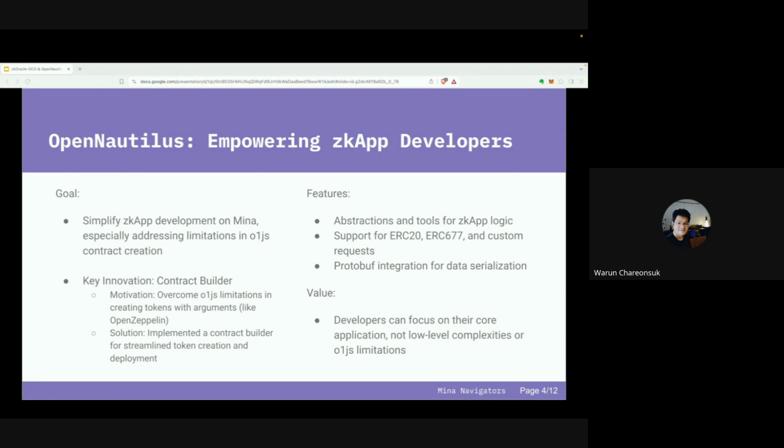And we are integrating protobuf messages. It's Google protobuf for data serializing and data transfer between CK applications on the blockchain. With Open Nautilus, developers can finally focus their time and energy on the core logic of their application, rather than getting bogged down in low-level complexity.